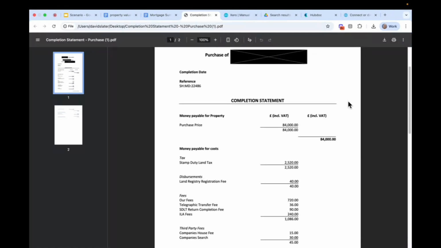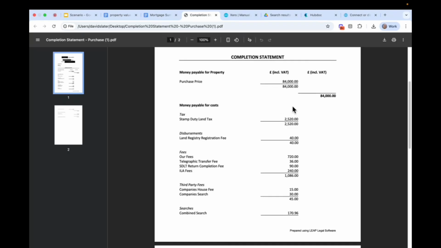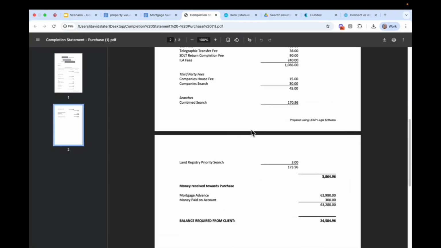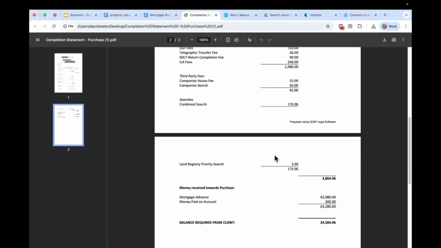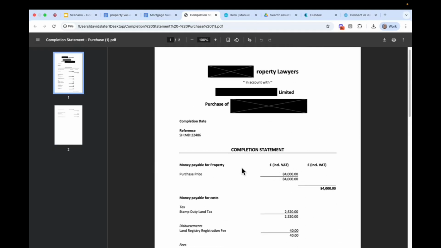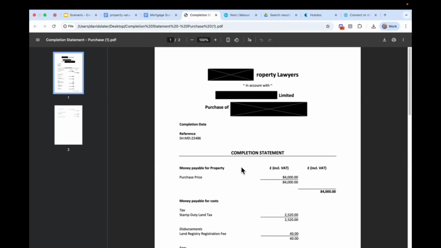Completion statement is a document which looks something a bit like this. It's basically provided by your solicitors. Basically looks like an invoice. It contains all the information of the purchase price and all of the associated purchase costs of the property. It's got details of the mortgage advance in there as well, and the amount of deposit you paid, including any payments on account. So this is going to be a required piece of information before we can process the property purchase.